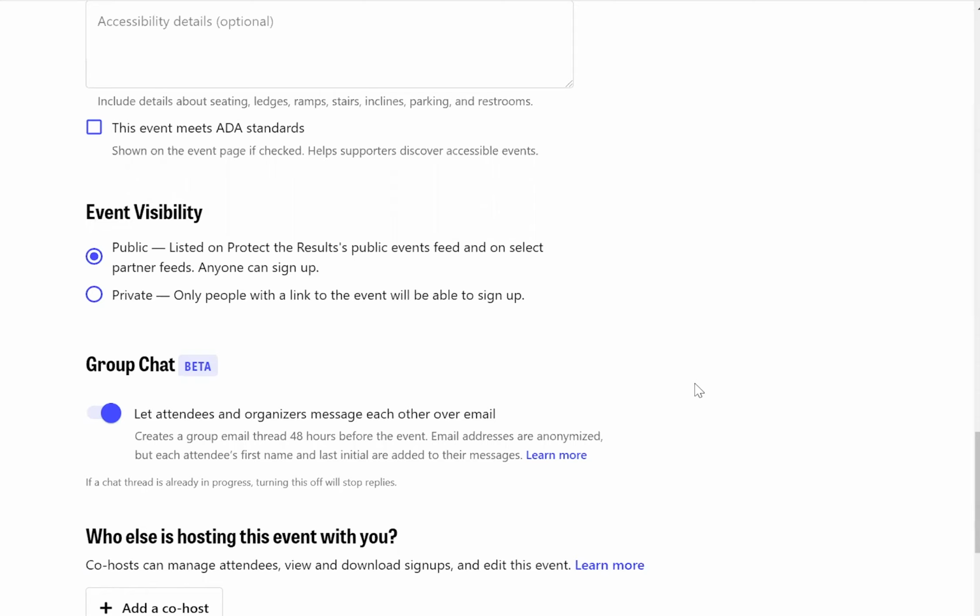If it's private, it won't show up on the map, and the only way that people will be able to find it is if you send them a link to your event specifically. Now, that's not a great outreach strategy, but it might be right for you if you're having an event that's just for friends and family. But in general, we recommend that you leave event visibility on public.